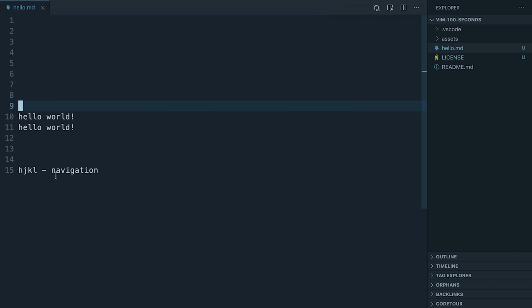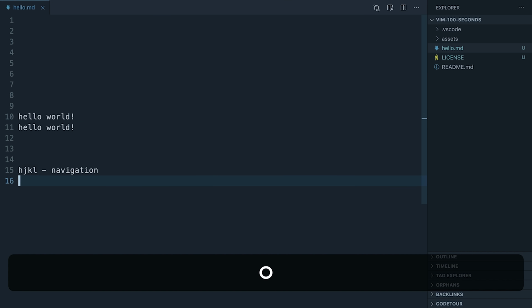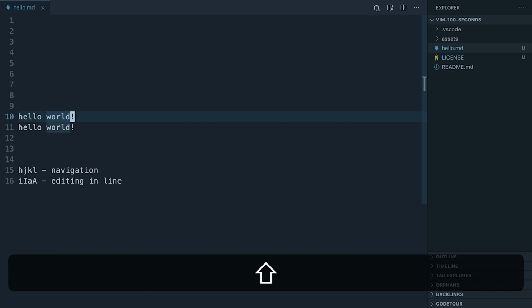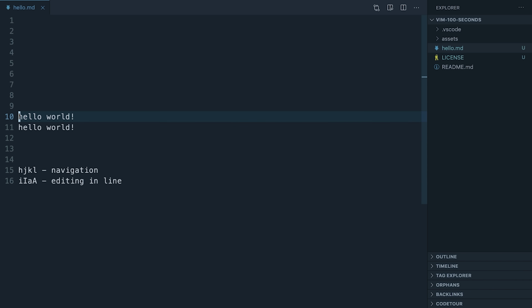Now the next thing I want to point out is some editing commands. So we will talk about I, capital I, A, and capital A for editing in a line. So we're going to go back to our hello world, and you'll see right now the cursor is at the end of the line. If I hit shift I or capital I, it'll move me in insert mode at the beginning.